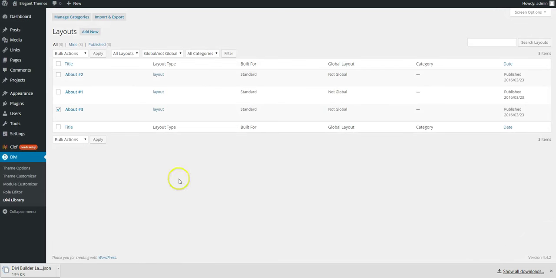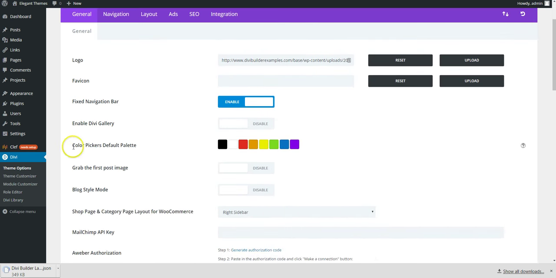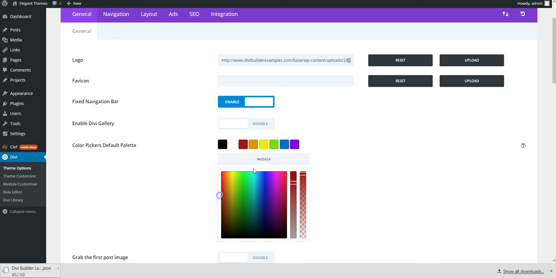So the next thing we want to do is go to theme options. And you can see we've added the logo here. Another new cool feature is the color picker default palette. So you can go in here and add the colors that you're using on your website, and anywhere that there's a color picker, these are going to be added throughout the site.